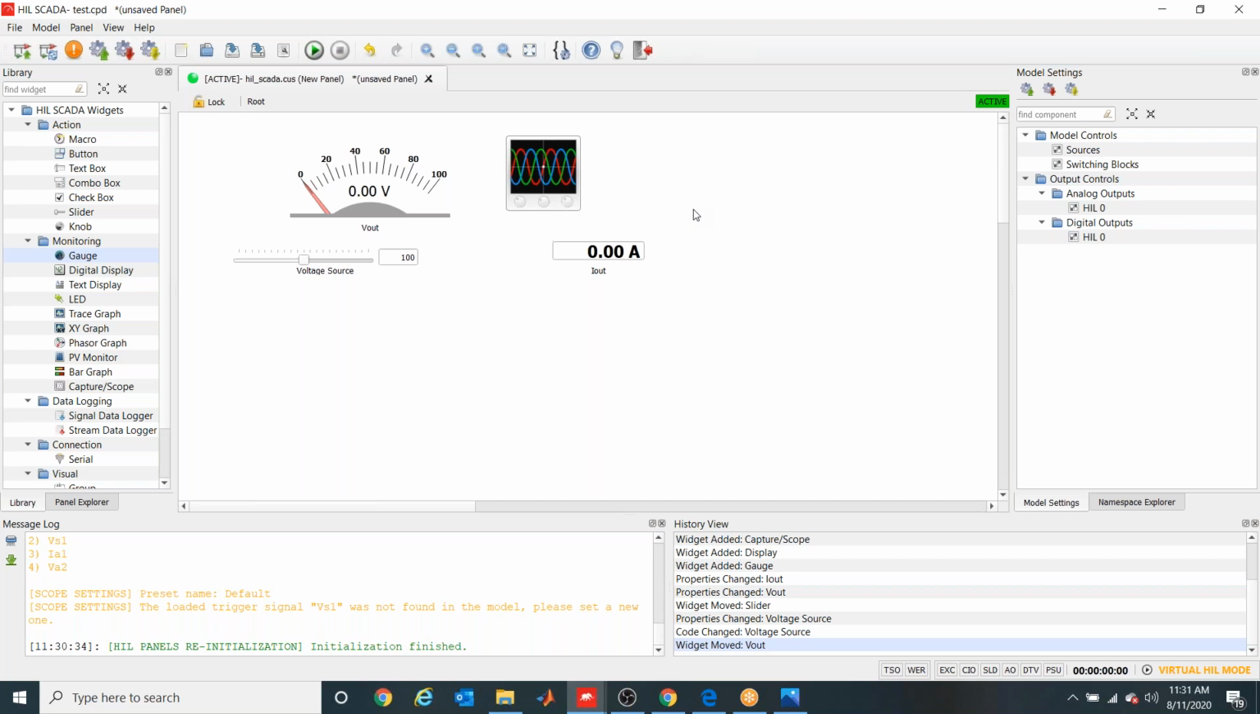And let's take an example. If you are using an external controller to connect with the plant part which is running in Typhoon HIL, for that you have already defined. Okay.